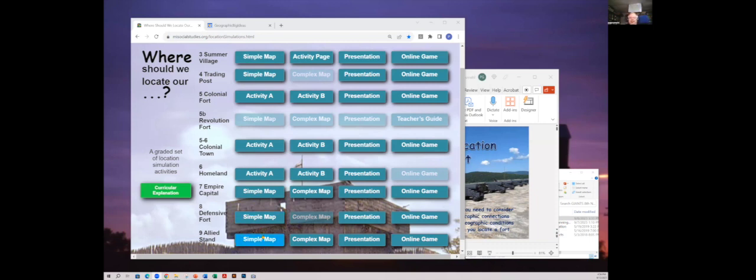But basically, it's a way to access all of these where do we locate games, because in 3rd grade, the kids are trying to figure out where to put an indigenous village, and in 4th grade, where they're going to put a French fur trading port. In 5th grade, they're looking at where they're locating an initial colony. 6th grade are looking at a homeland area in China because it's world geography. 7th and so on. And in 8th grade, we're building a defensive fort.